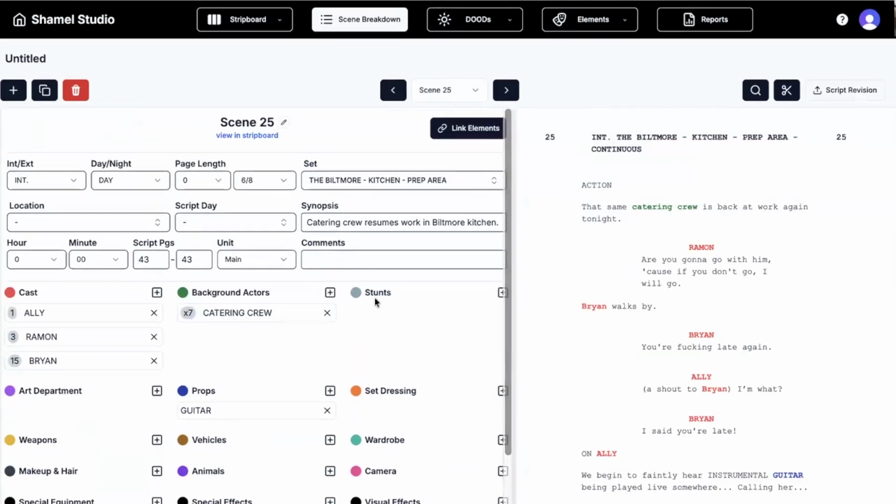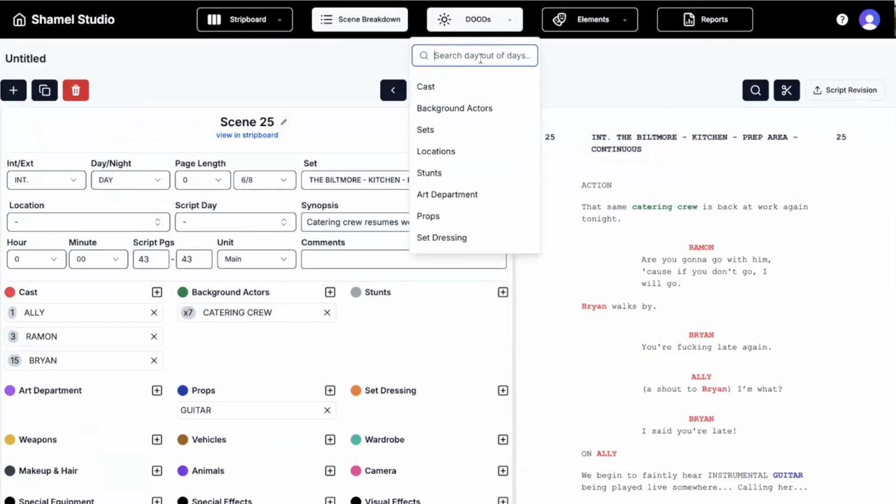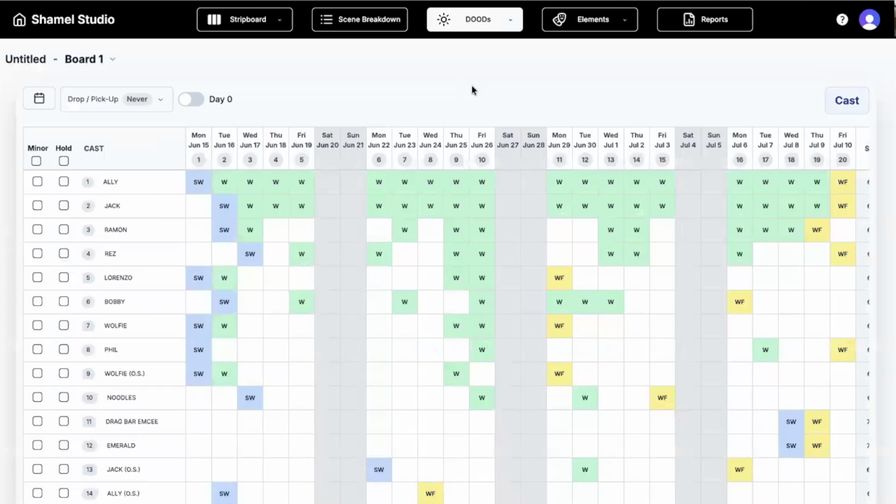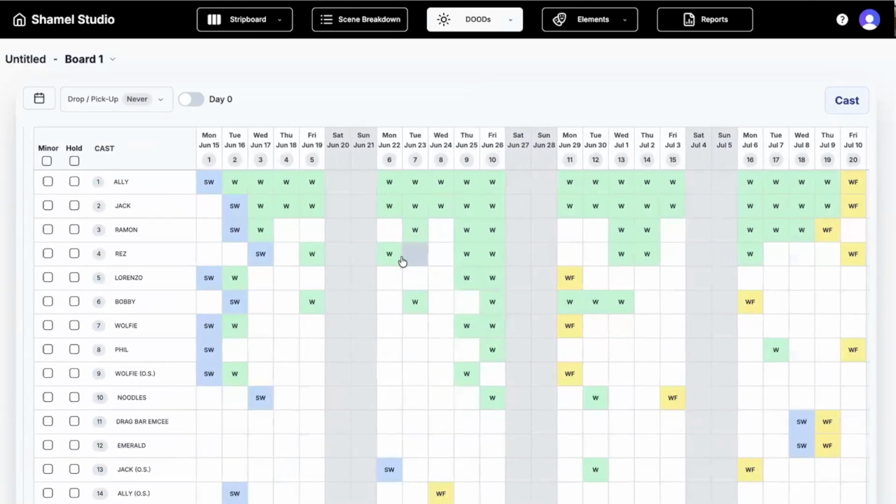Now, I'm just going to go to the view of the day out of days, and I'm able to show that for all the different elements. I'm just going to go to my cast here. And obviously, based on the 10 minutes we just did, it's a very quick breakdown for my cast members, but that'll give you a good idea of your plan.